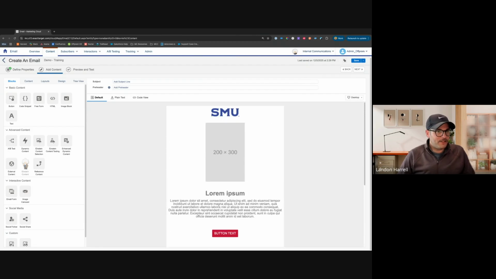Now, in this email, you can always tell that an email is an email because it has a subject line and pre-header up here. If you don't see this subject line and pre-header section, that means you are just editing a template. From here, we can see our blocks, which is all of the different blocks that we can drag and drop into the email itself.